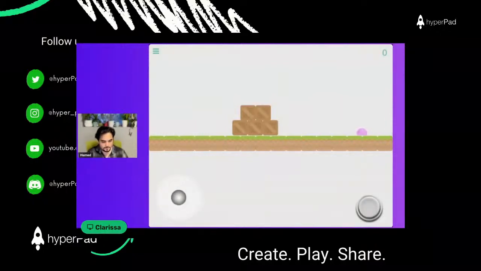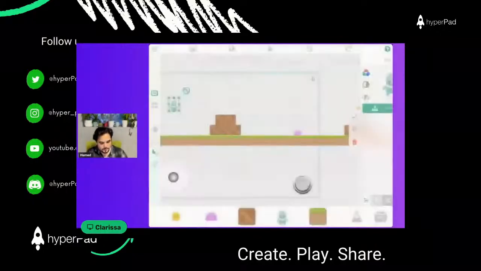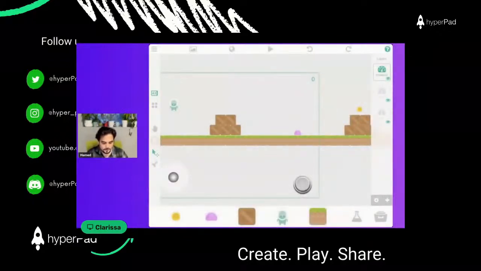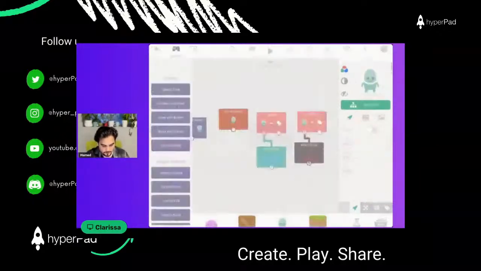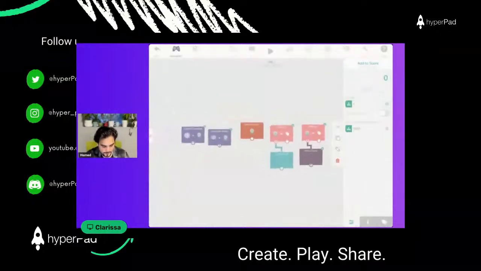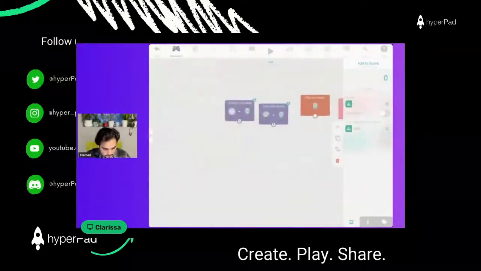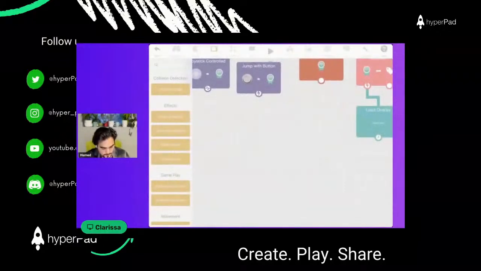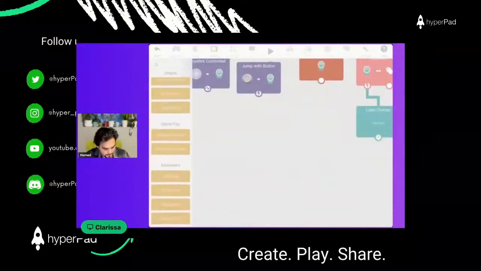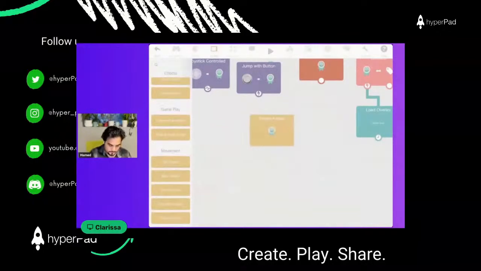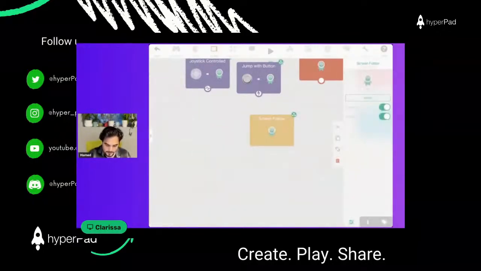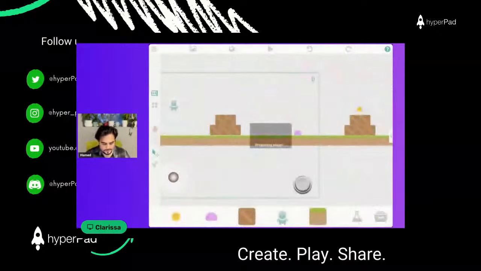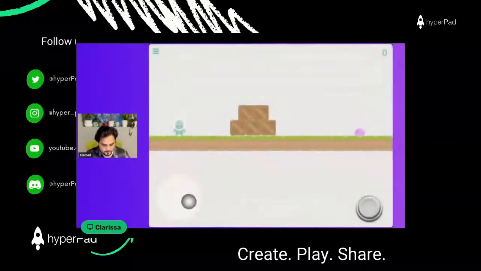Oh, what's going on? That's because we don't have our character being followed by the camera. So we're going to select our green spaceman character, and then add another behavior. In our screen behaviors, we're going to add screen follow, and we're only going to follow the X. So now if we move, you can see that the camera moves with us.